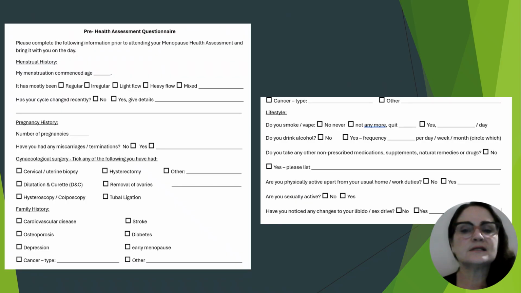Okay, so this is an example of how you could put this together. This is just one page. I've just had to cut it in half a bit to show you on here. Don't make it too complicated, but very simple tick, tick, tick. And then they can bring that in with them on the day, and you're going to go through that with them when they come and sit with you.